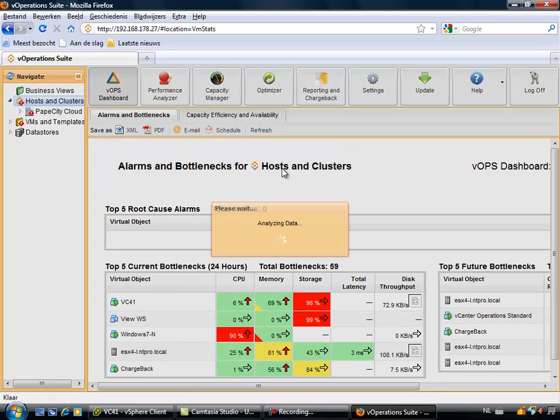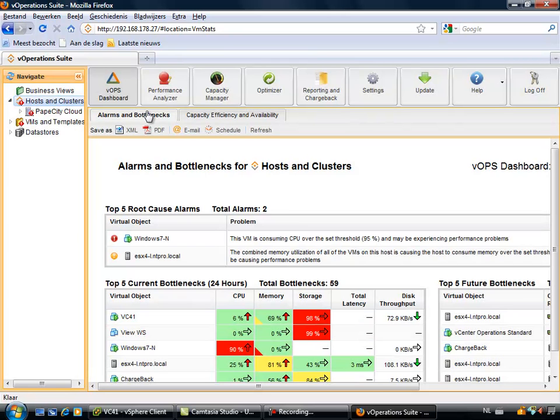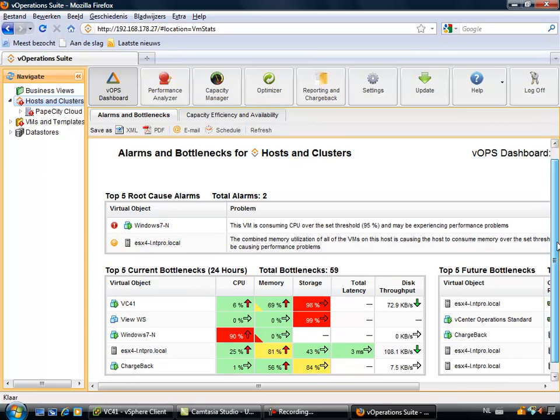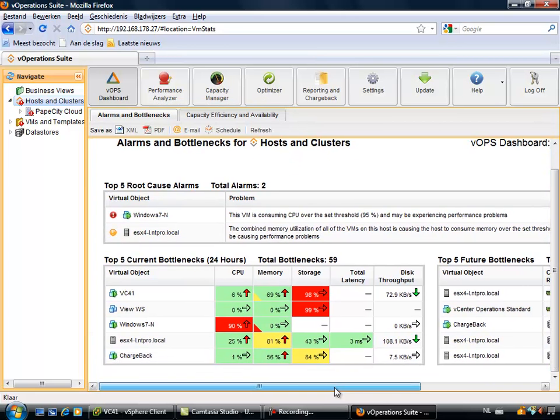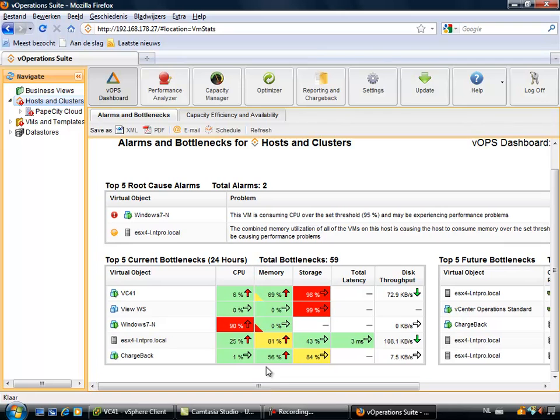Once you have logged on to this virtual appliance, you land on the vOPS dashboard, and the vOPS dashboard will show you all the important stuff that's going on in your vSphere environment. So in this case, my vCenter server has some storage things. Let's take a look at it. And yeah, you see CPU, memory, bottlenecks, everything is nicely presented on the vOPS dashboard.